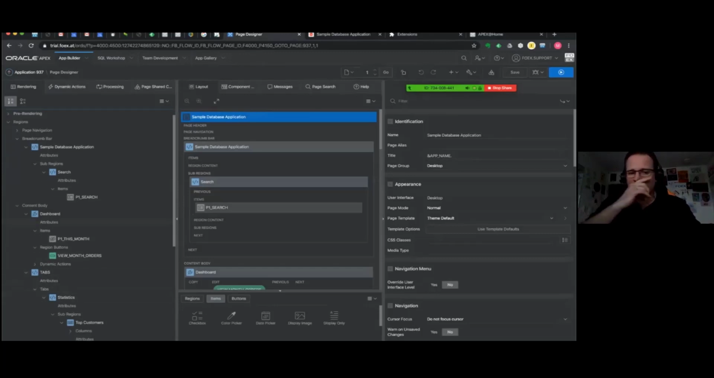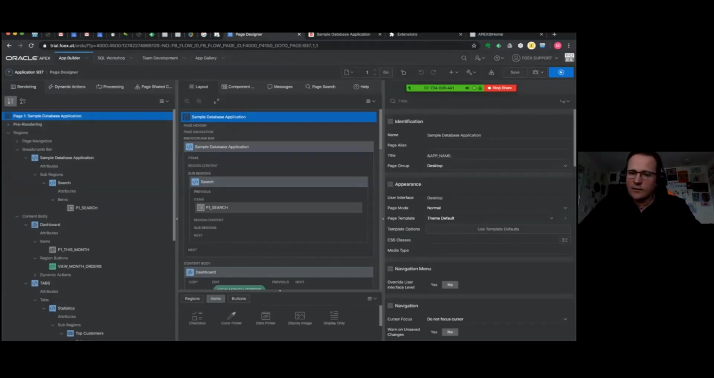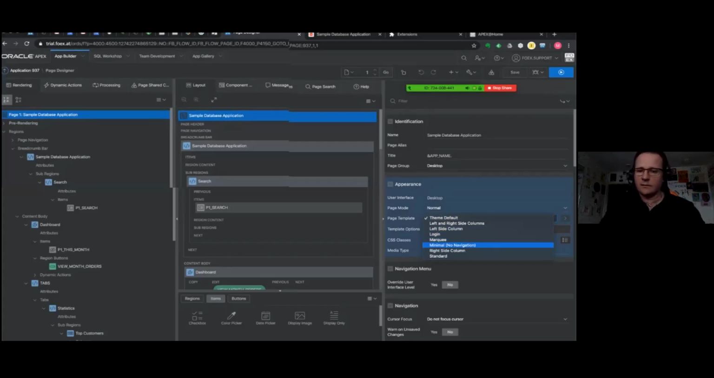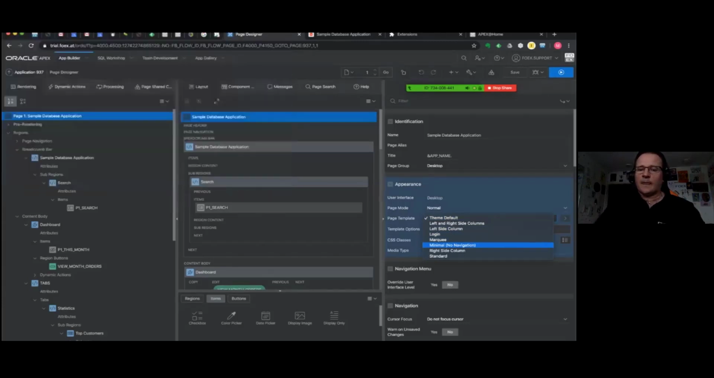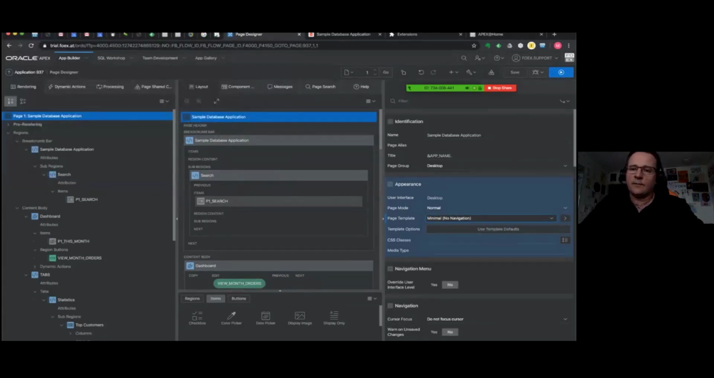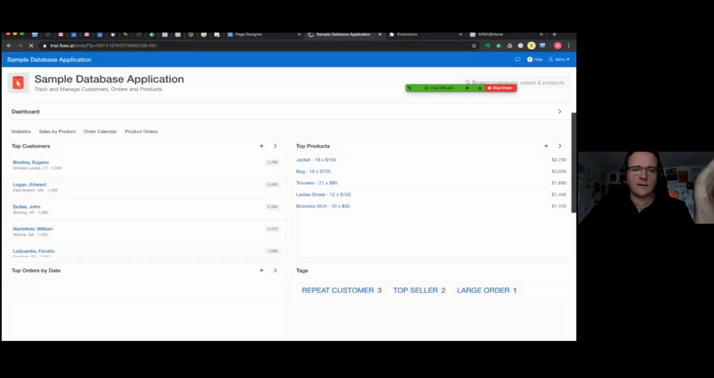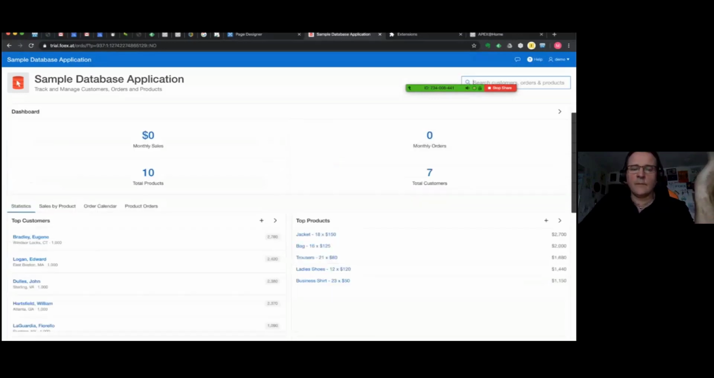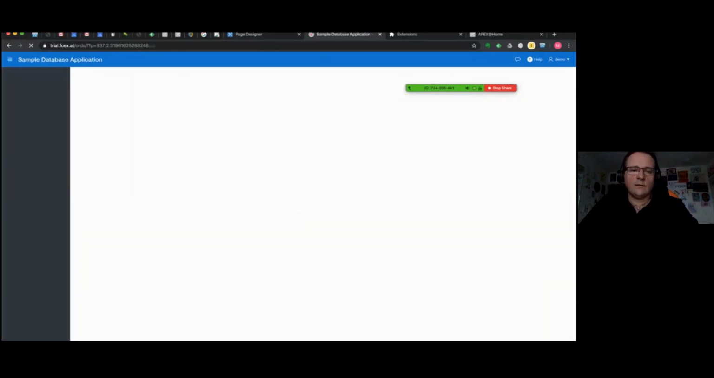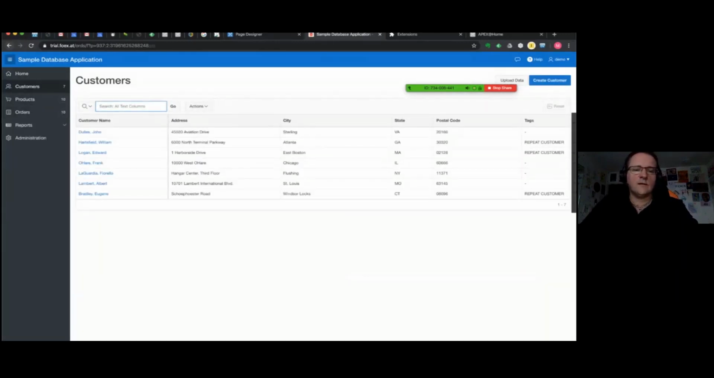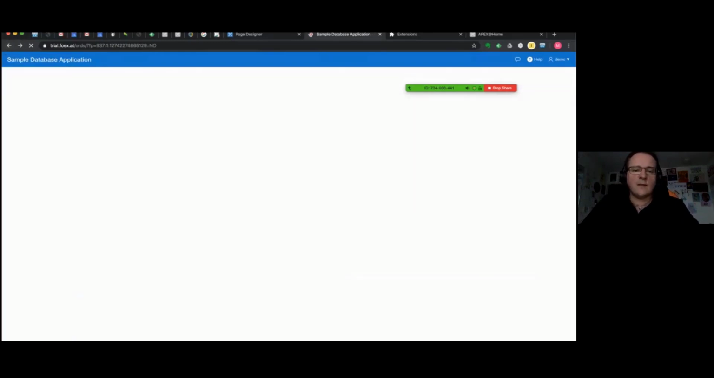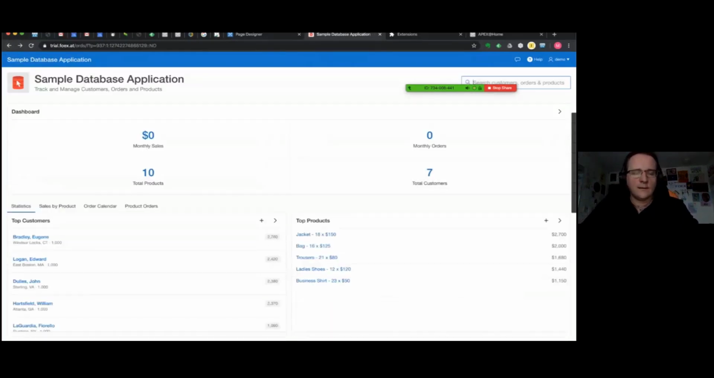But to make it a single page design style, we're just going to go to the page settings, and we're going to change the page template to minimal no navigation. So we're just going to set the template to that, and have a look and see what the change is. When we run the page, we've basically got the sample database application happening here. Now obviously when we jump to customers, we're still jumping back to the navigation. So what we want to do is stay on the same page. When we're on here, we don't want to navigate away. That's the design concept. So what can we do in Apex to avoid that?